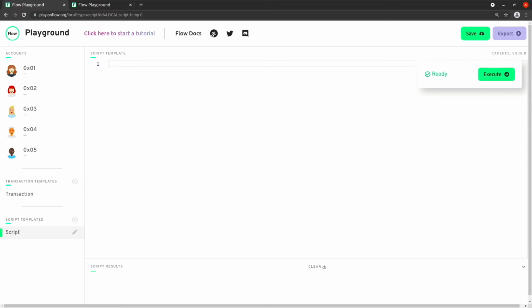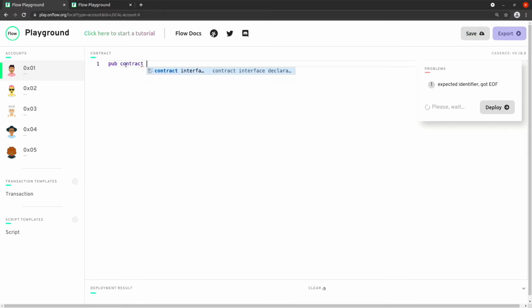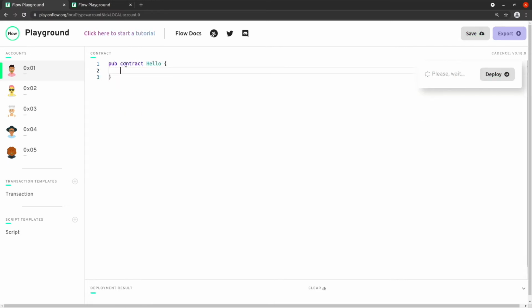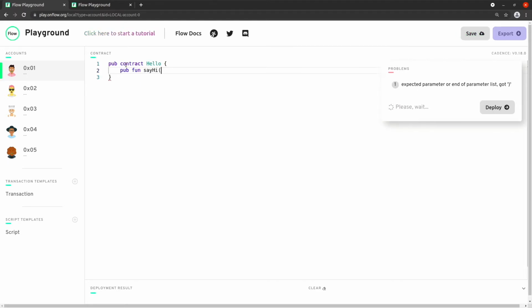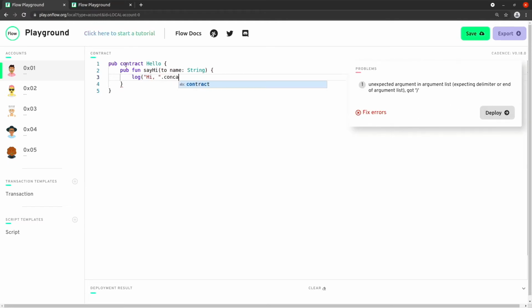In the bottom pane, you'll also find the account storage information, but that pops up only when there's something being stored with accounts. With our environment out of the way, let's create our first Cadence smart contract. Let's select 01 from the accounts pane and focus on the Cadence code editor. We'll create a simple contract that says hello using the contract keyword. We'll have one function, say hi, should be familiar by now, string, and we're gonna log hi, comma, and concatenate that with the name.